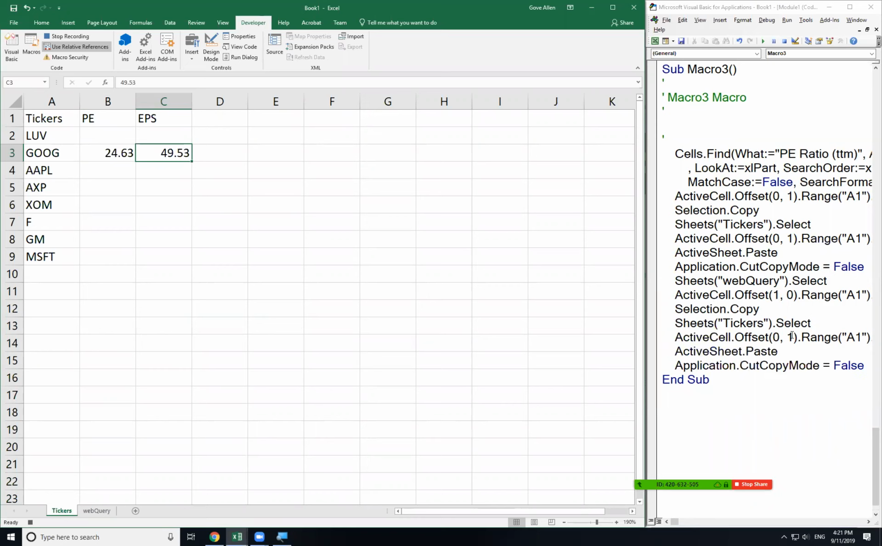Am I done? What's the last thing I have to do? I want to end up on the next ticker down, still on relative references. That's where I want to be. I'll click on Apple. It records offset 1 row, -2 columns, moving backward a couple columns, down 1 row, and now I'm done. I will stop recording.